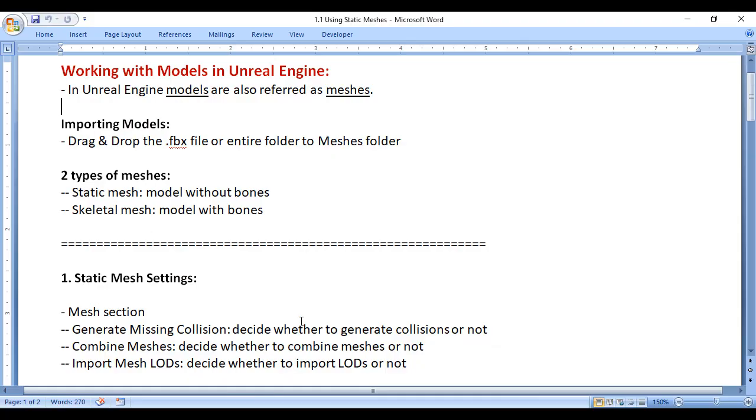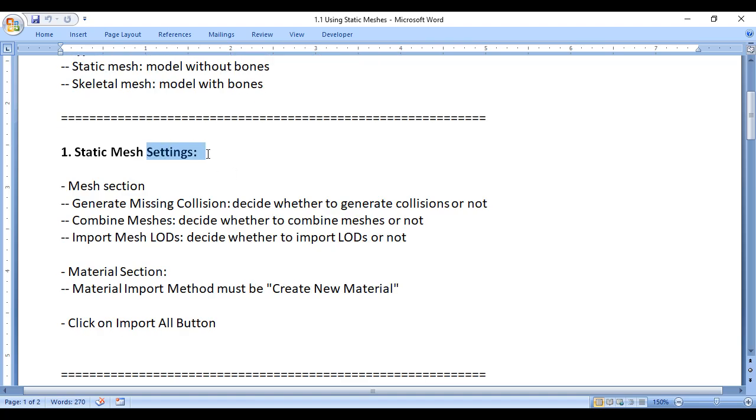In the previous video, we started discussing working with models in Unreal Engine. We understood that in Unreal Engine, models are also referred to as meshes. We know that there are two types of meshes, right? Static mesh and skeletal mesh. Static mesh means model without bones. Skeletal mesh means model with bones. In the previous video, we understood how to import 3D models to Unreal Engine. Also, we understood what the important settings are that we need to focus on while importing static meshes.